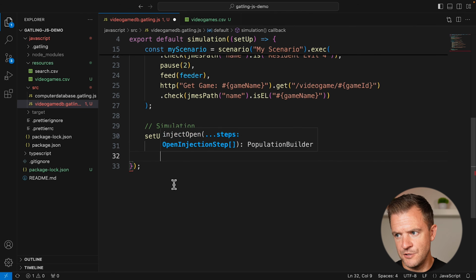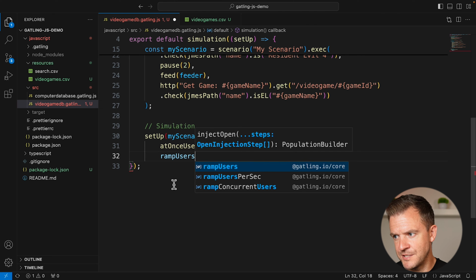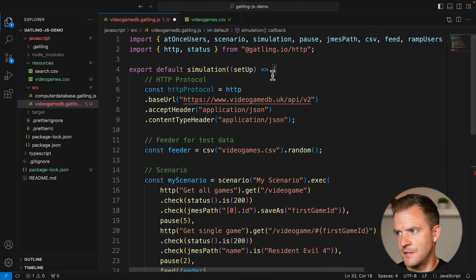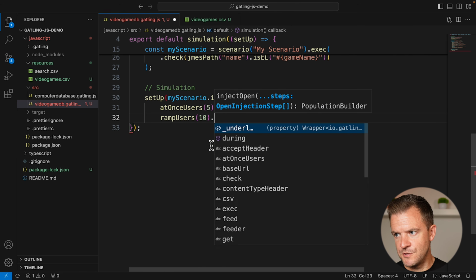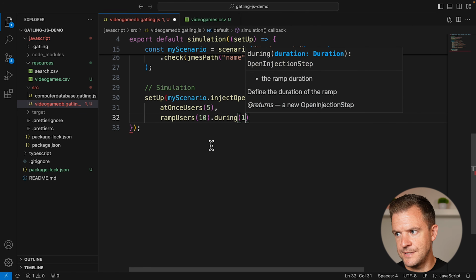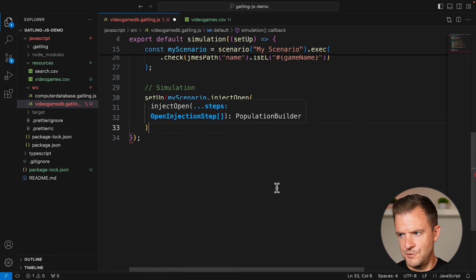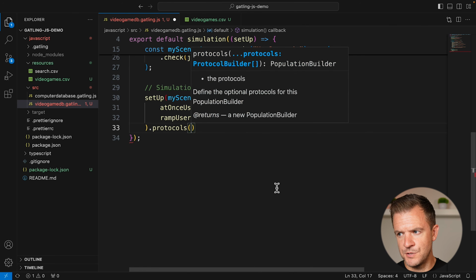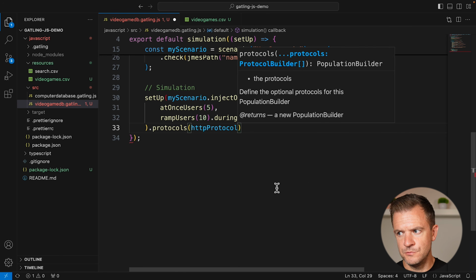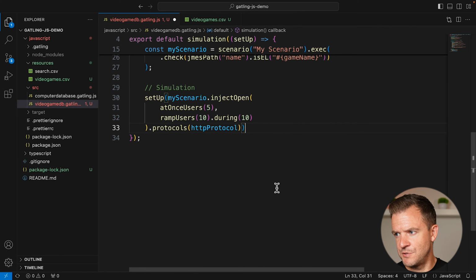Then add a comma, then go to a new line. On a new line, I'm going to say rampUsers. And again, we need to make sure that we import this rampUsers package. So again, that's this import rampUsers up here in gatling.core. So let's say ramp to 10 users. We'll say do that during 10 seconds. Let's close this off by adding back in the protocols again. So we'll add protocols, httpProtocol. And then we need the last closing bracket there as well, and the semicolon.